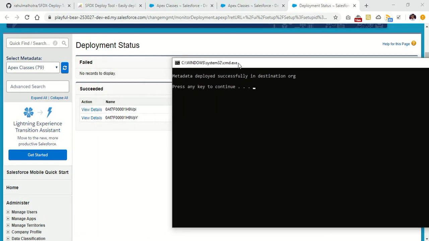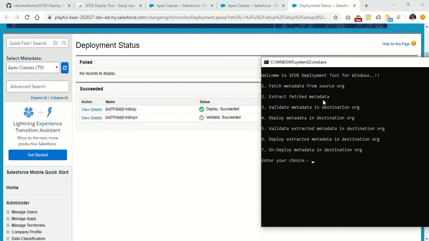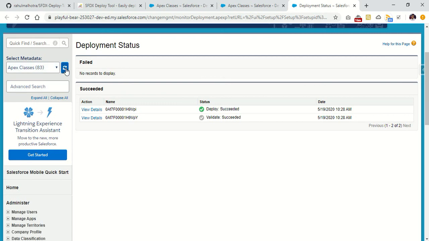And if I go to my tool, I have a message here also that metadata deployed successfully in the destination org. So the deploy actually succeeded and it has deployed my metadata. So I'm just going to press any key here, and I'm going to refresh this, and I should have 4 more classes here, right? So let's refresh this, and you can see here that we have 4 more classes, and the total number of Apex classes that I have now in my org is 83, right?